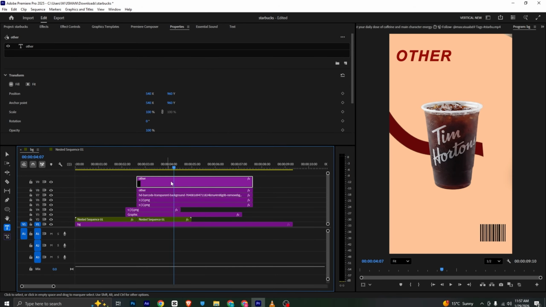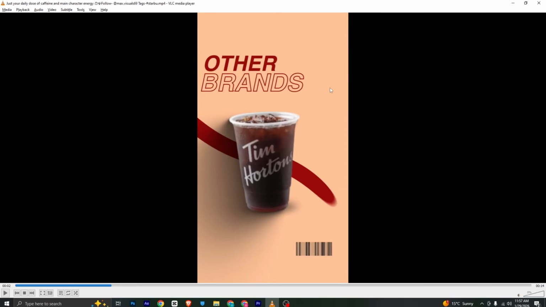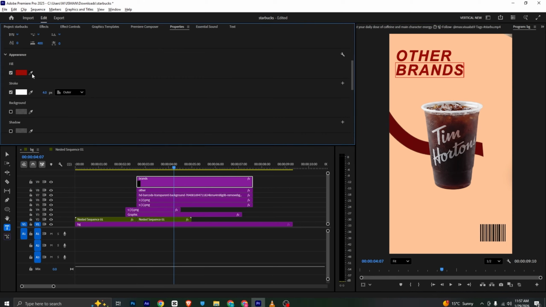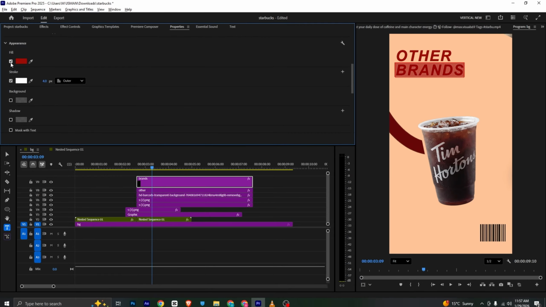And now I will just make a copy of it. I will go to effect controls, position it down, and I will type in brands for it. So this is the brands. Now what I will do, I will just simply scroll down. I will enable the stroke, and I will disable the fill. First make sure to select it. Now enable stroke, and now disable fill. Choose this color as the stroke, and simply increase the stroke to something like this.